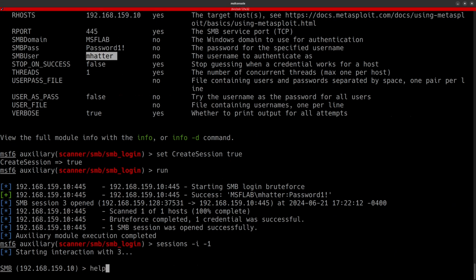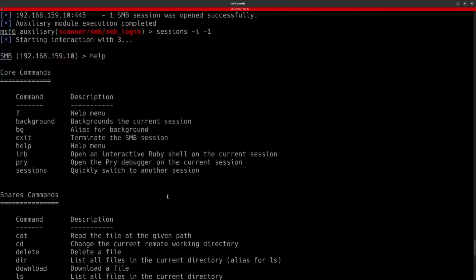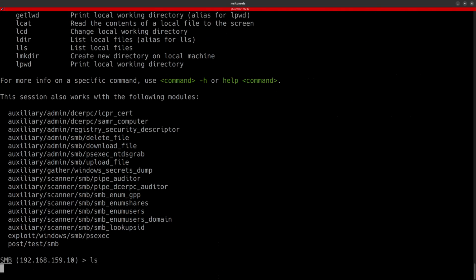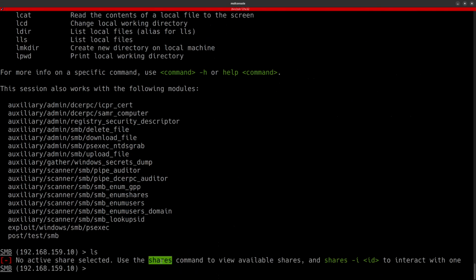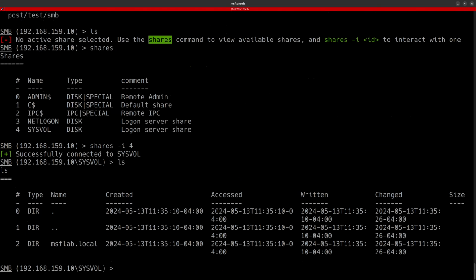And this is an SMB session, so we have a few different commands. SMB being primarily a file sharing protocol. We have the ability to deal with the file system, the remote file system. So we can't list any files yet, and that's because we need to select a share first. So we can list out the shares, and then we're going to go ahead and interact with the sysvol share.